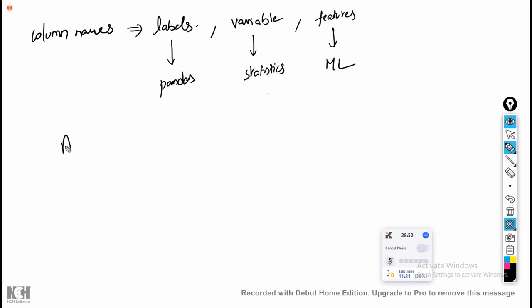Take age. What is meant by age? In normal language, if you are discussing in normal language, it is called a column name. In pandas, it is called a label. Label means column name only. Age is a column, and it is the label. And the same age in statistics, we call a variable. In ML, we call them features, feature names. Finally, everything is the same.